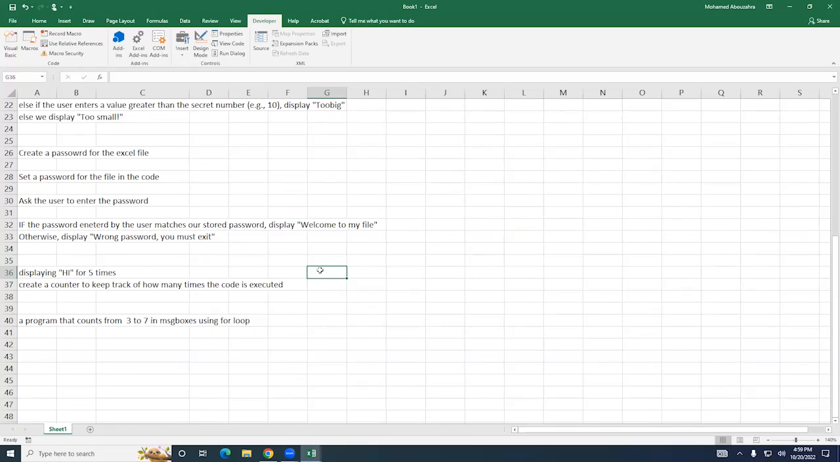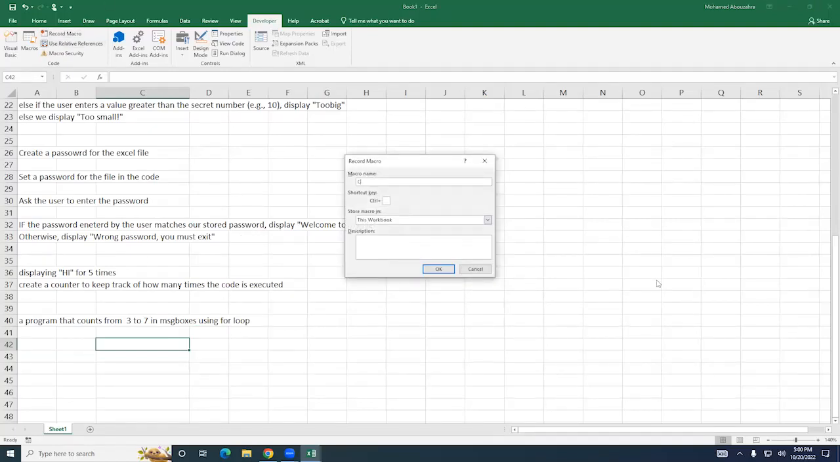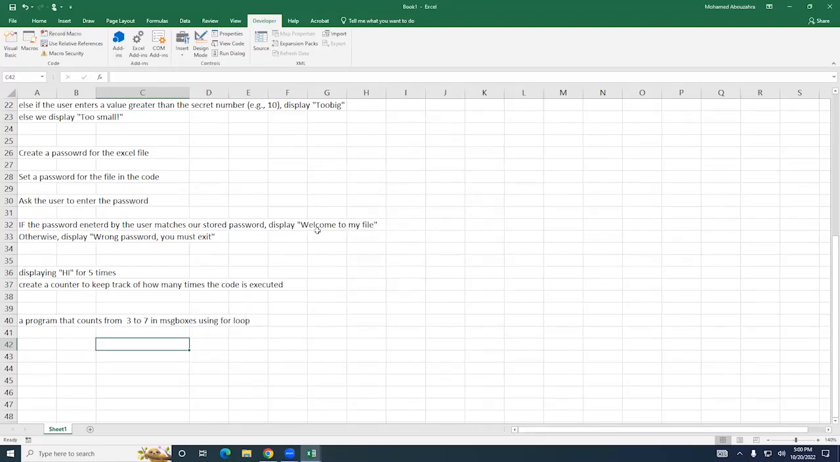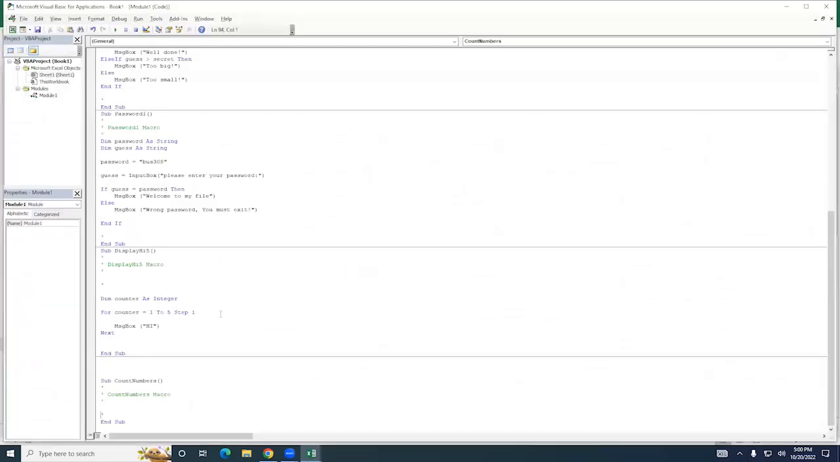It is a little bit hard to do it together because I want to show you how the for loop actually works, right? So I'm going to start by recording this macro. I will call it count numbers, for example, and okay, and stop recording. So if I go to Visual Basic now, there is an easy way that we can do based on what we learned so far.